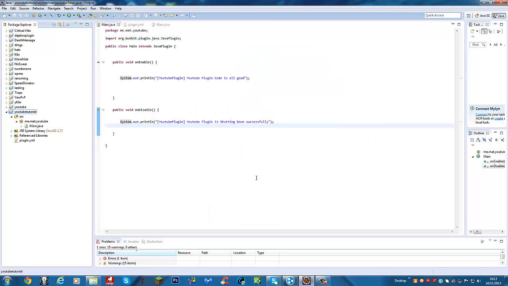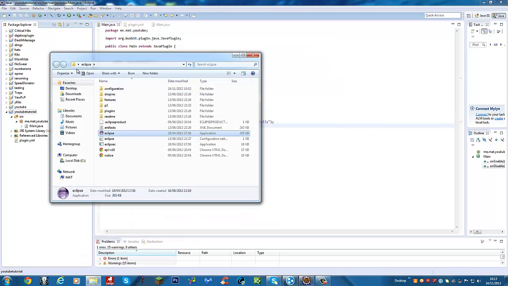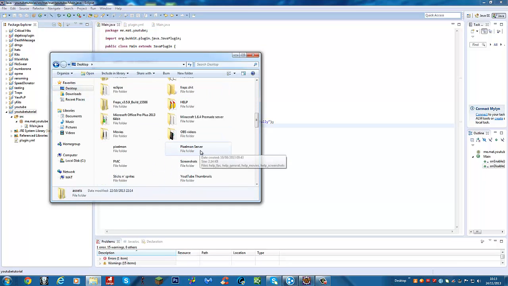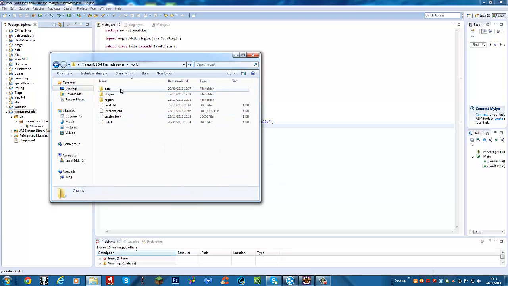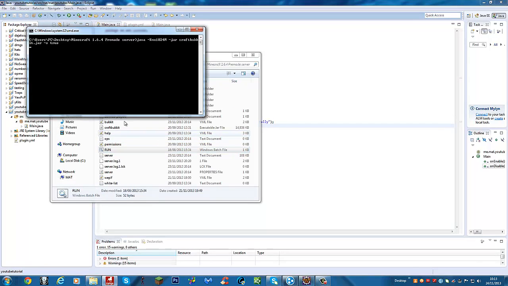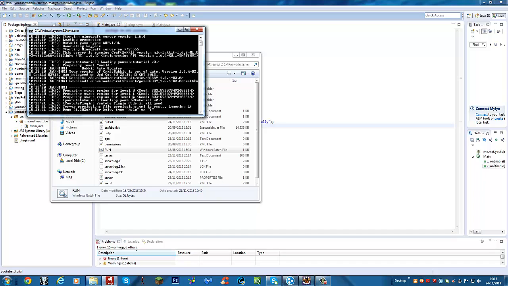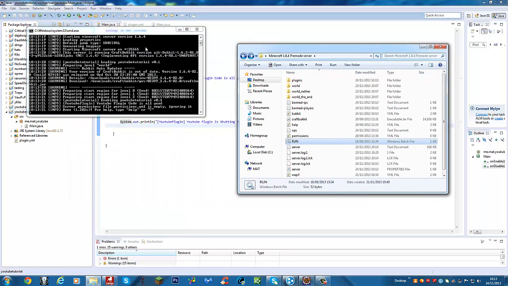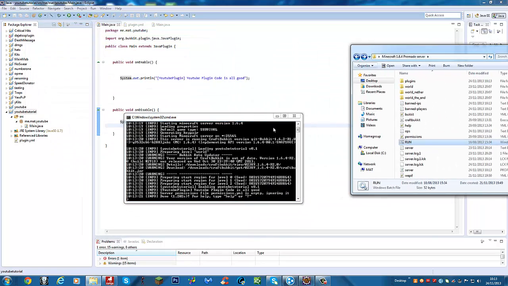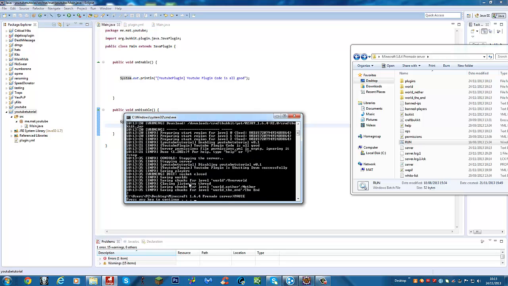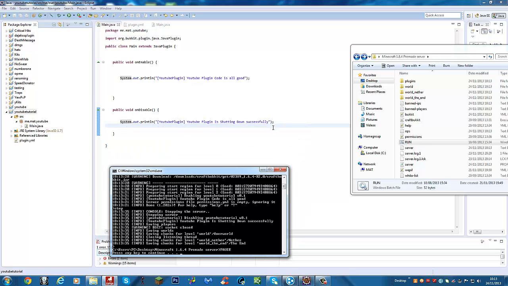So hit finish. And now to check that it actually has worked, go to your desktop or wherever your Bukkit server has been placed, and now it should open. Now run the server, and hopefully, yes, it works. So you see, enabling YouTube tutorial version 0.1, and you'll see here it says, look, YouTube plugin code is all good, and that's what you've just done. And then type stop, and then it'll say YouTube plugin is shutting down successfully, just as we typed down there. So that's how you know your plugin has actually worked.